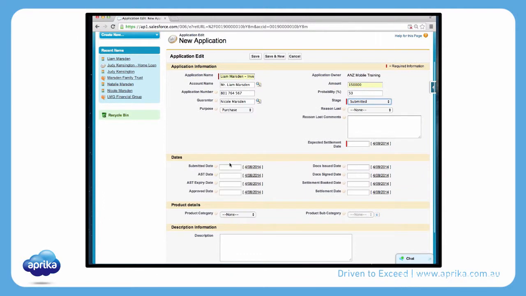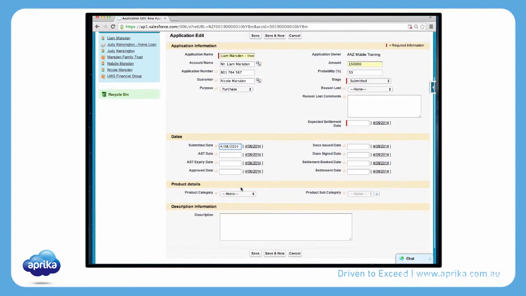And now, in the next area, we can enter in some key dates. So basically, these will be the dates that the application goes through each stage. Because this application is currently at a stage of submitted, let's put in a submitted date. We may also have, as we're entering this application, had approval on the application, so we might record an approved date. Entering in additional dates will update the stage to match. So in this case, having a date in the approved date field will change the stage to approved once we save our application.